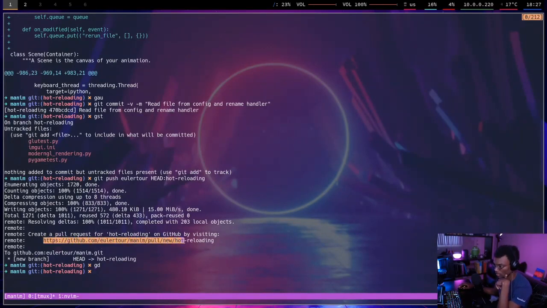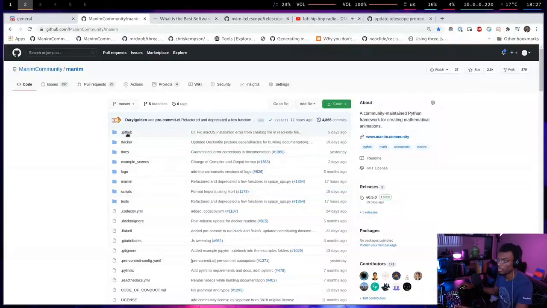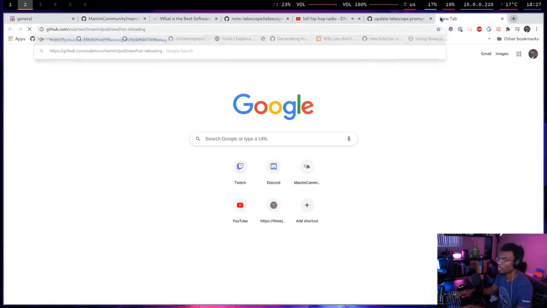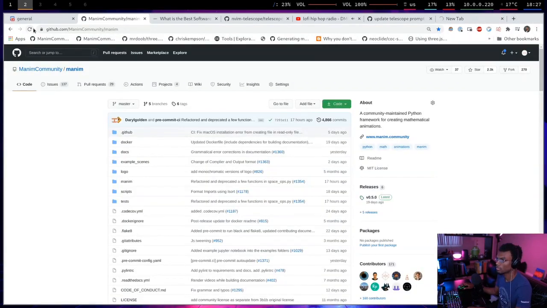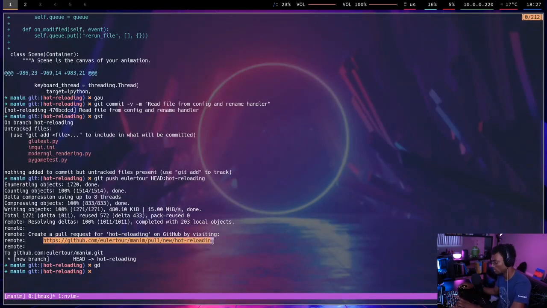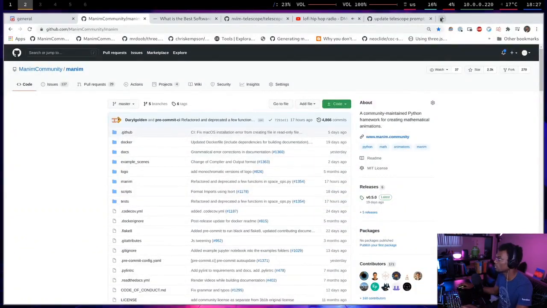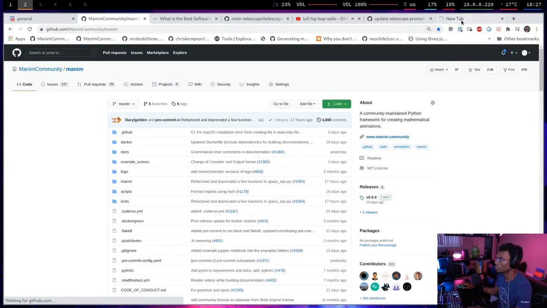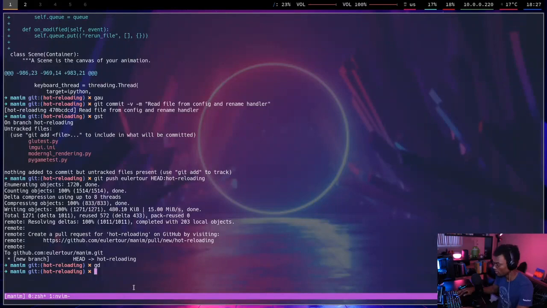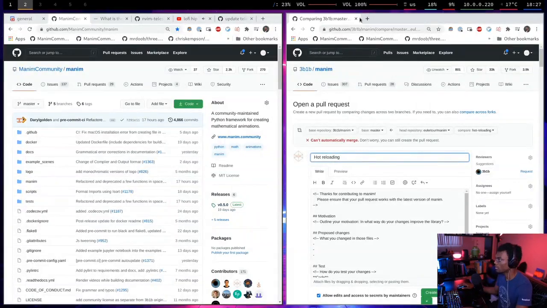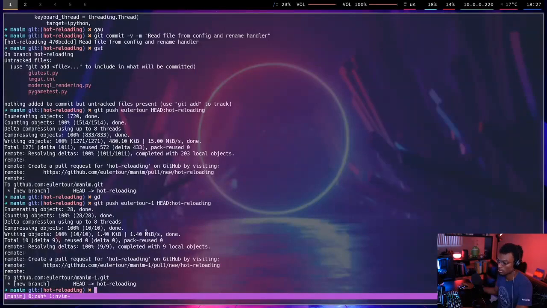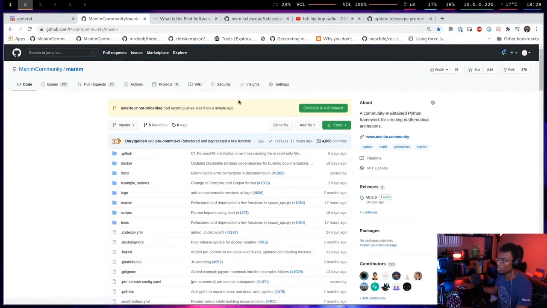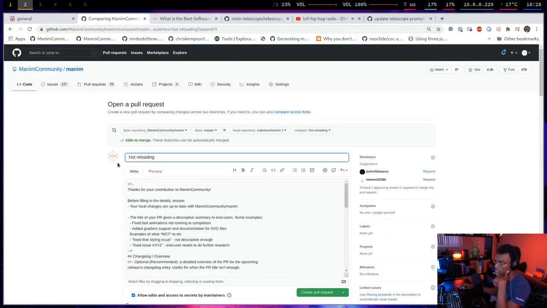Wait, where can I make the pull request? Normally a window just pops up. Make the pull request. Normally a window just pops up. Or did I push to the wrong one? I did. It should be -1. Need to fix that. So now it shows up, which is great.